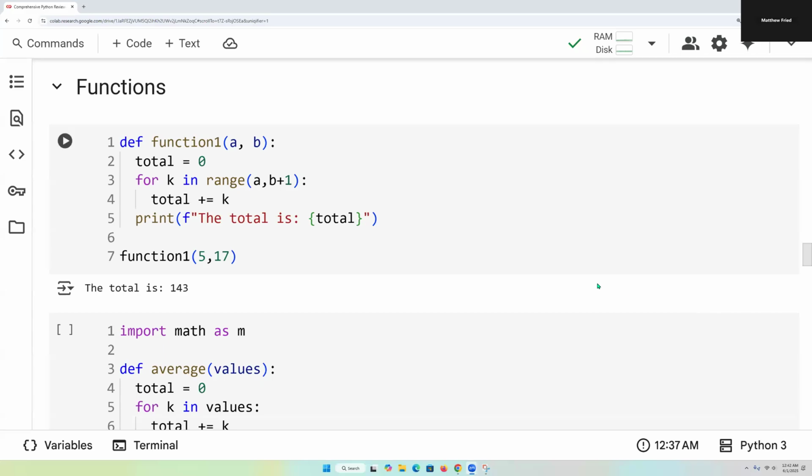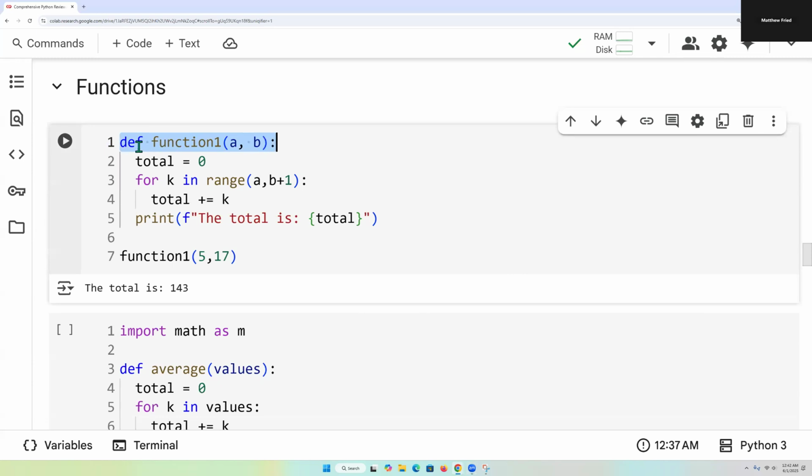Hello, everybody. I want to continue with our semi-comprehensive introduction to Python. So this is about functions, and we've mentioned that before. In this case, you say def in order to refer to a function.